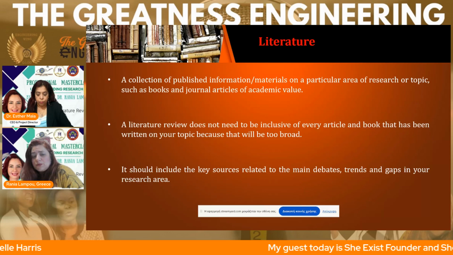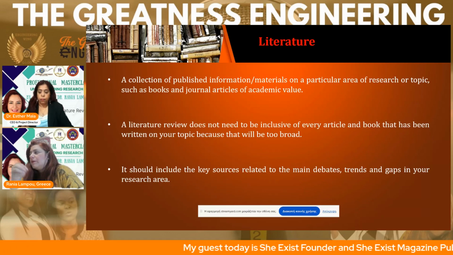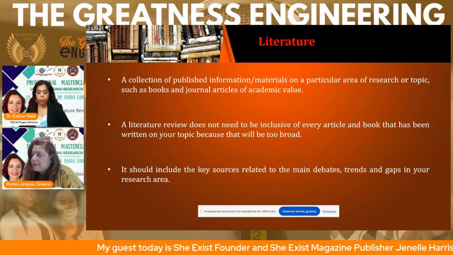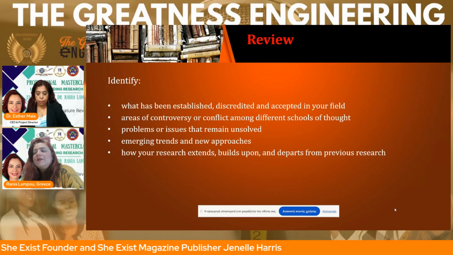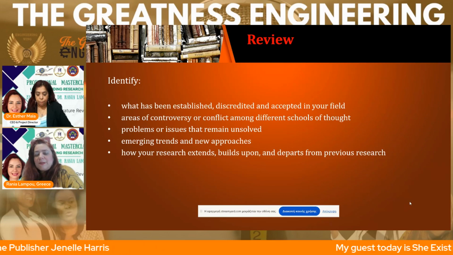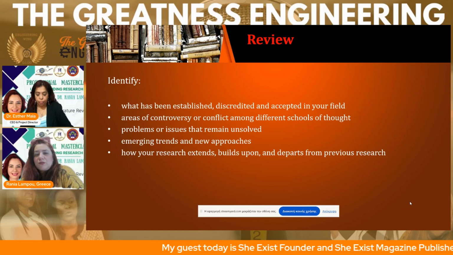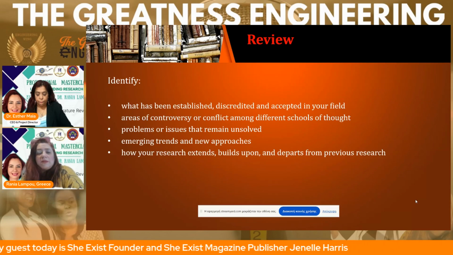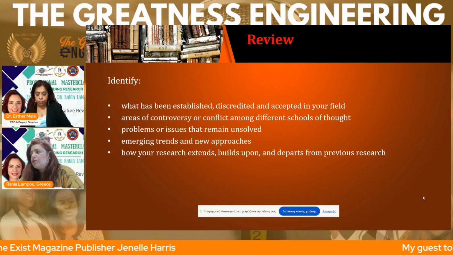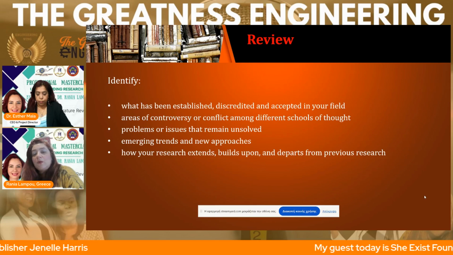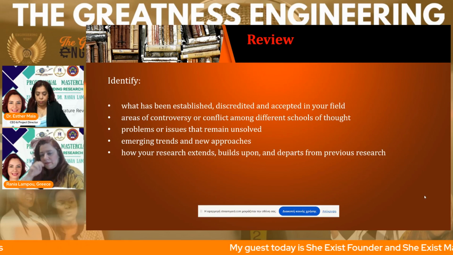On the other hand, it should include the key sources related to the main trends and gaps in your research area. If we talk about review, to review the literature means what? Means to be able to identify what has been, for example, accepted or discredited or established in your field. What are the areas of debate, of controversy or conflict among different schools of thought? What are the problems or issues that remain still unsolved? What are the emerging trends in new approaches, and how will your research extend and build upon previous and prior research?